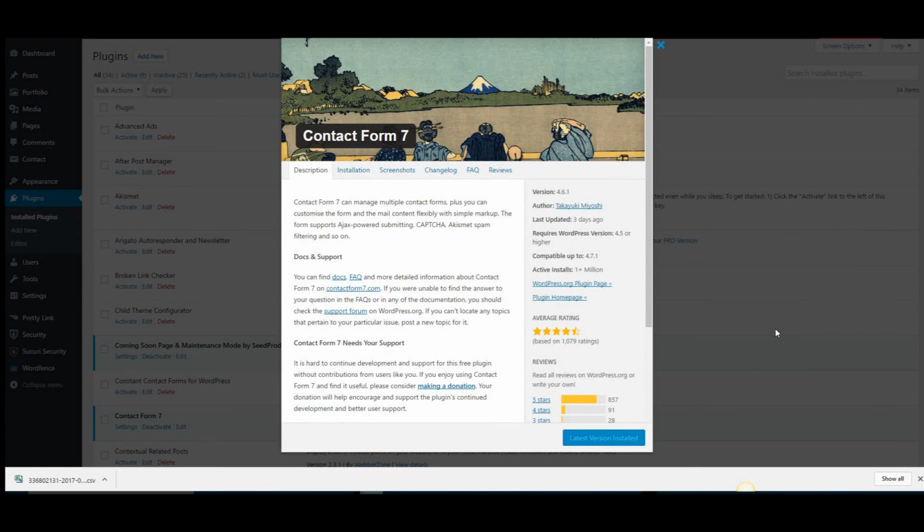I've used this particular plugin on my website for years. There may be other ones out there on the market, other plugins, but I've always used this one. It's simple, it's clean, and has always worked for me. So it may work for you too.